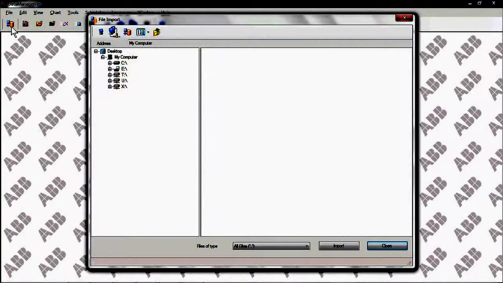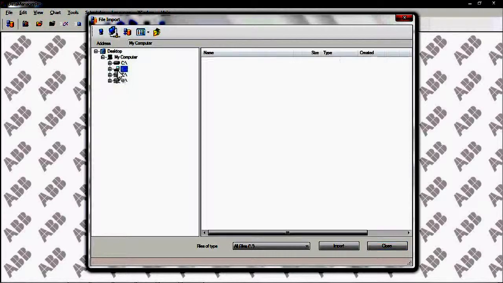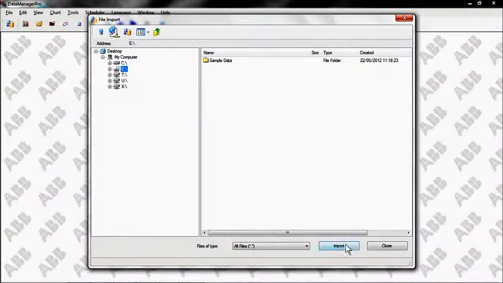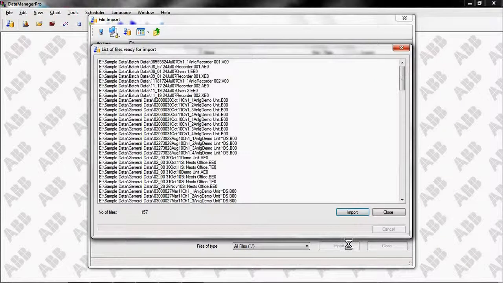Let's start by importing data into DataManager Pro's database. This database is created to provide secure, long-term storage of process data, regardless of how many instruments the user has. Customers using a memory card to collect data from their instruments can insert a card into their card reader and then browse directly to it, as we show here. We can now start to import the data from the memory card.